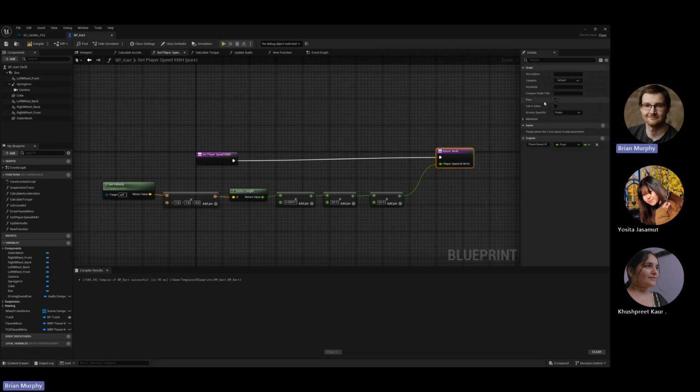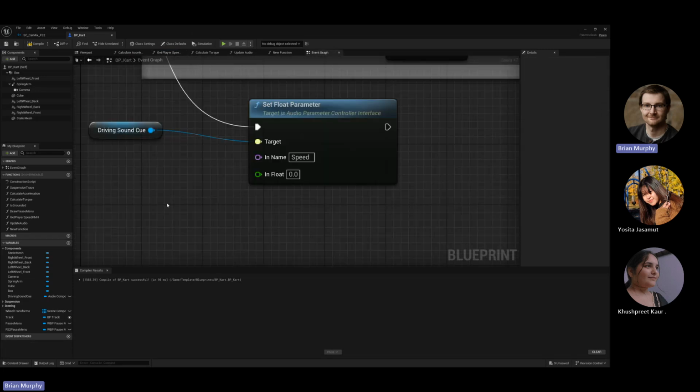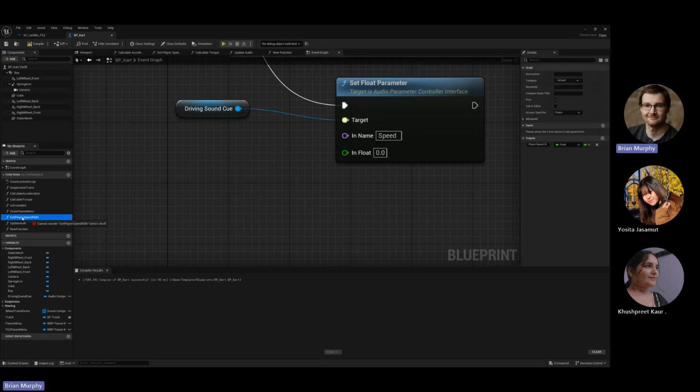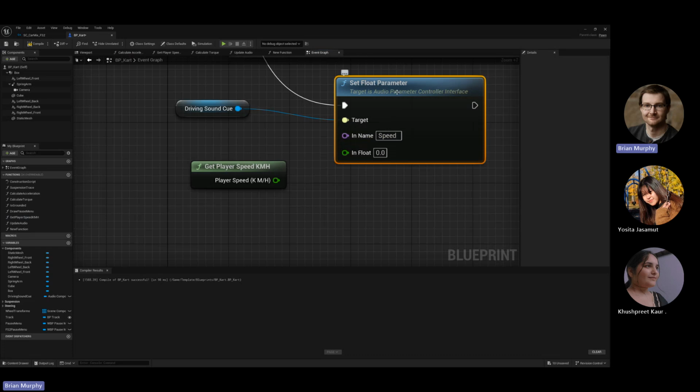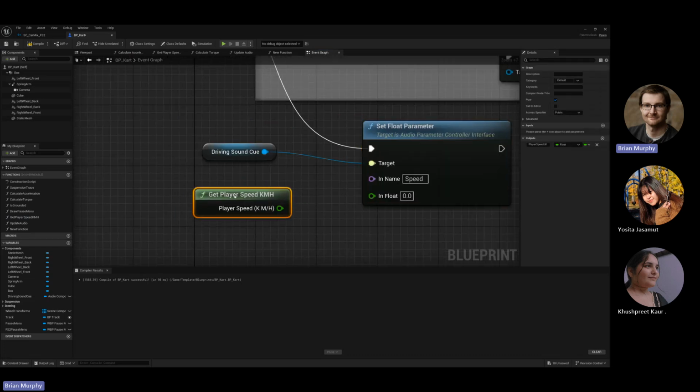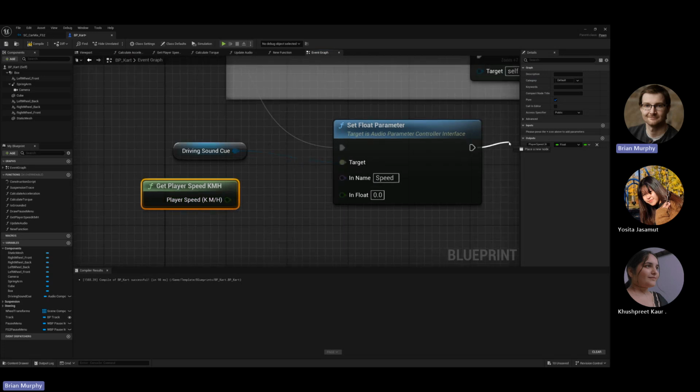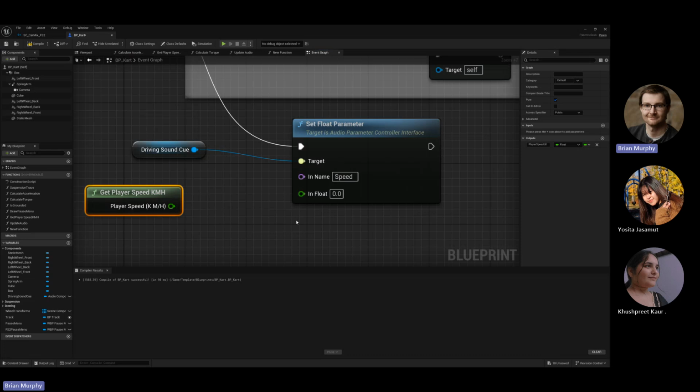Oh, also, if you select either your return node or your purple node here, we have this pure toggle here that I've set to true. And you'll see why in a second. Setting a function to be pure: if I click and drag my getPlayerSpeed KMH, I've gone back to my event graph here. This is that set float parameter function we've created. A pure function will make it just this little green node that just returns a float, as opposed to this kind of execution pin where it might get in the way.